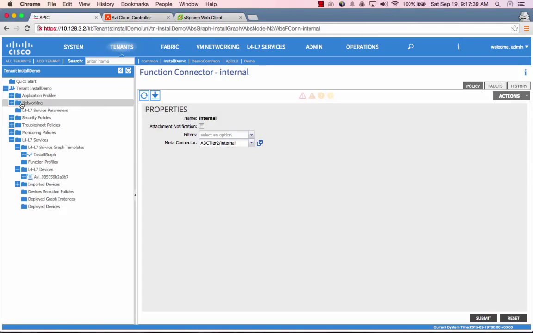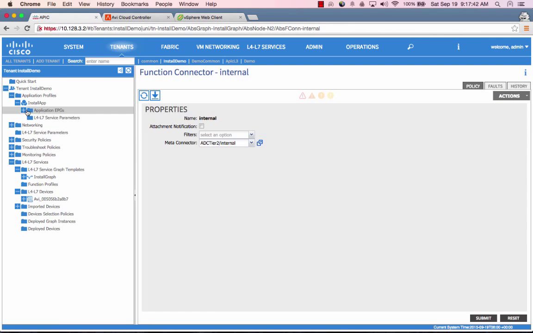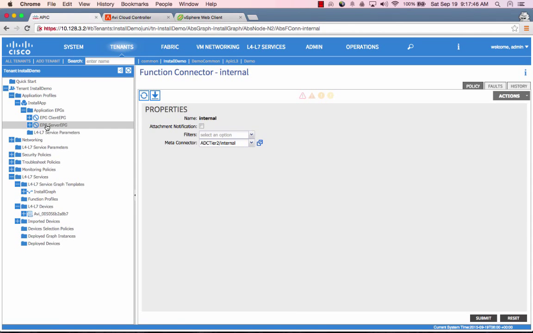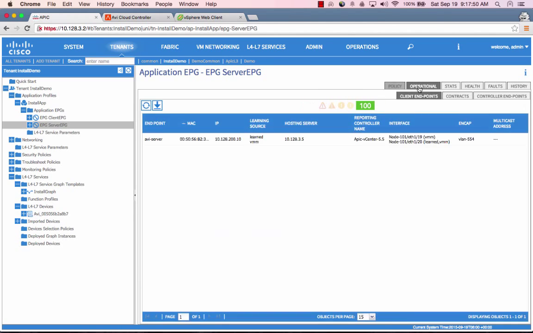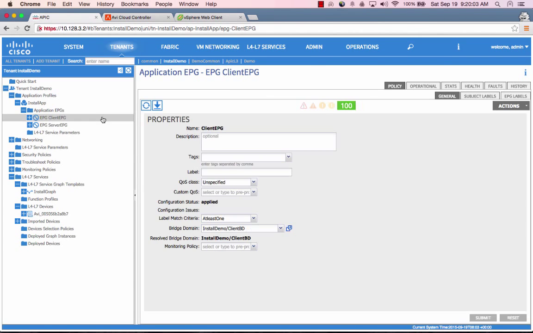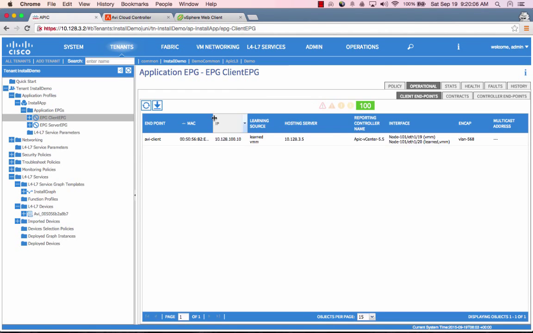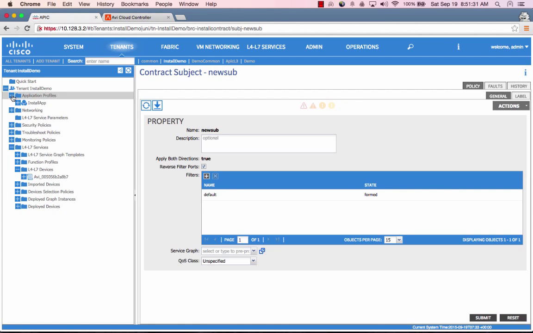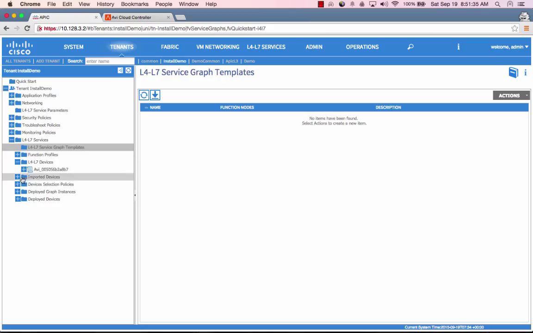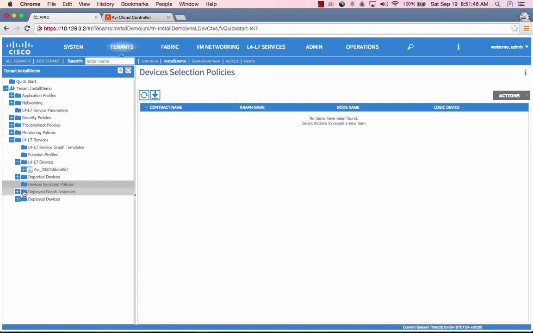We can go to APIC UI and go to appropriate EPG and then click on operational to check the VM is active and working. We need to do same thing for client EPG as well. So now we don't have any L4 L7 services currently applied or installed in this tenant.